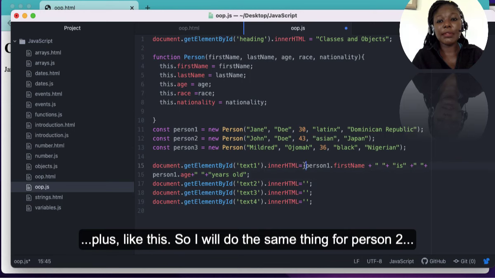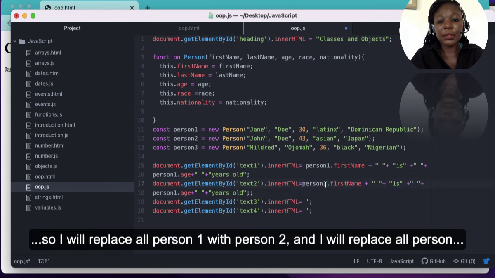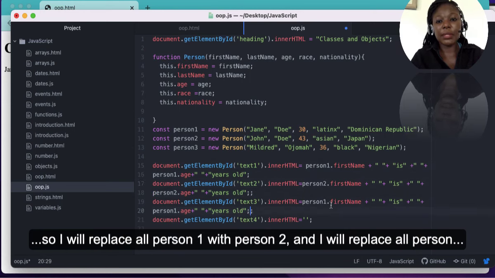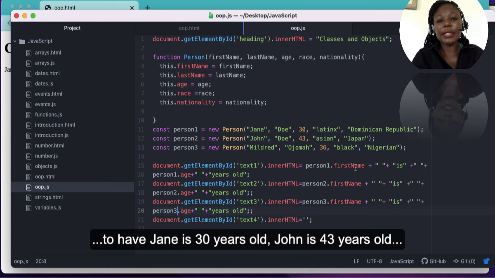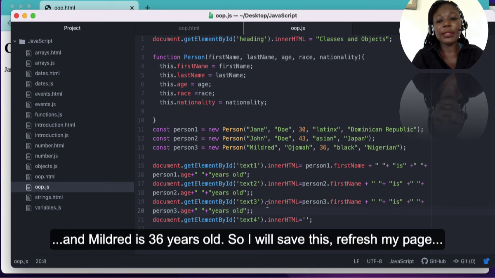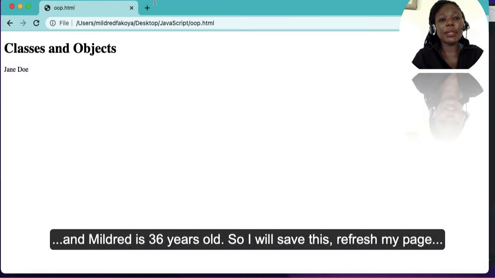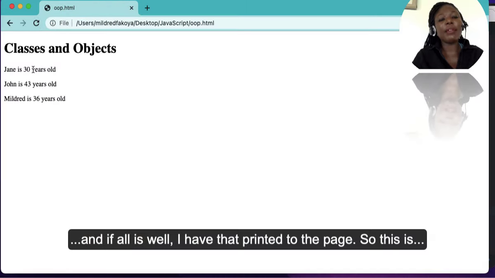So I can do the same thing for person 2. So I'll replace all person 1 with person 2. And I'll replace all person 1 with person 3 here. So let's see if this works. So I want to have Jane is 30 years old, John is 43 years old, and Mildred is 36 years old. So I'll save this, refresh my page, and if all is well, I have that printed to the page.